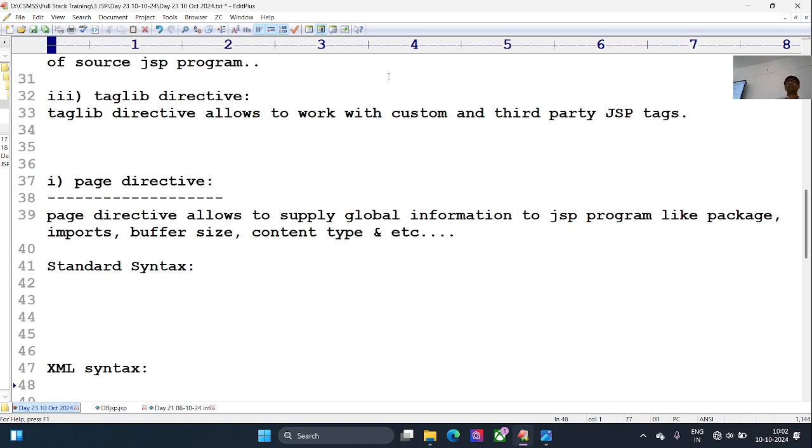Actually, we already learned it yesterday. Okay. Anyway, I'll go through it once again. What are the attributes that we shall see?